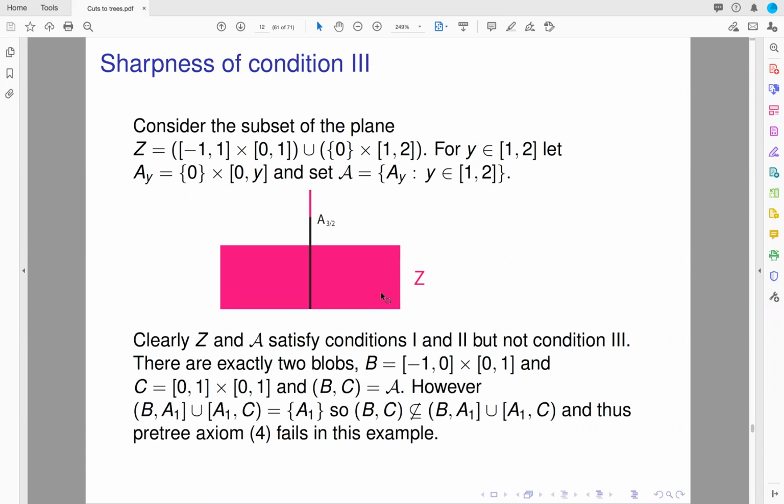However, if we look at just the shortest possible cut, the one that goes just up to the top of Z, and we look at the union of the two half-open intervals, B, A1 union A1, C, that's just A1. So the stuff between B and C is not contained in that union, and so pre-tree axiom 4 fails in this example. So this shows that we can't get rid of condition 3.